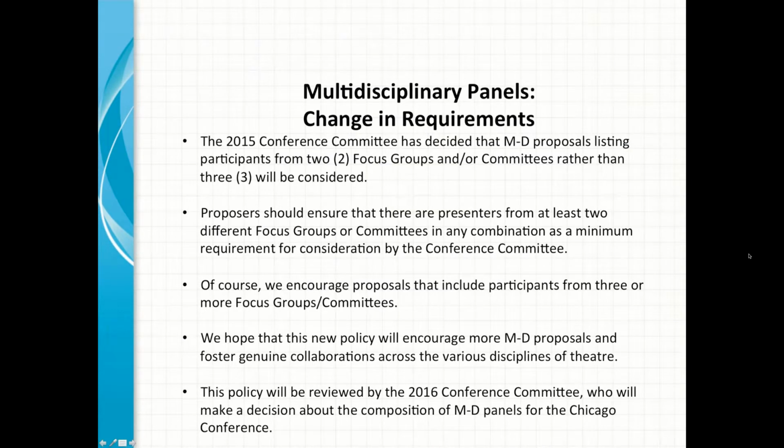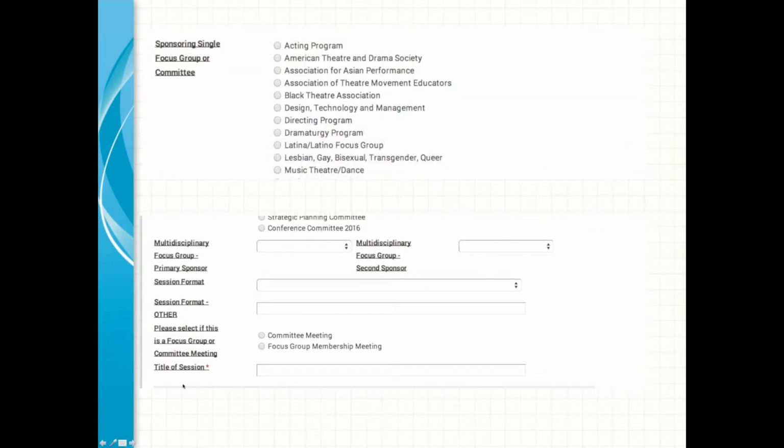So after you read through the pages with the reminders that we've talked about, you'll come to the first page of the proposal form itself. We'll see that page in just a moment. On that page, you're going to enter the information about the focus group or committee that's sponsoring your session. If you are proposing a multidisciplinary session, please note that there has been a change in the requirements, and multidisciplinary panels are now only required to have 2 sponsoring focus groups or committees rather than 3, the way that it's been in the past. All right, we can go ahead on to the next screen.